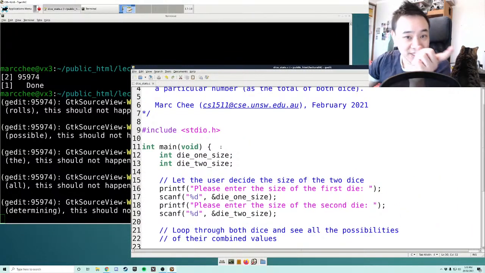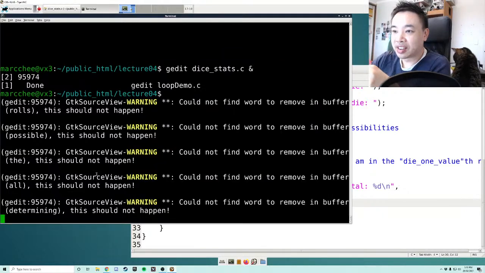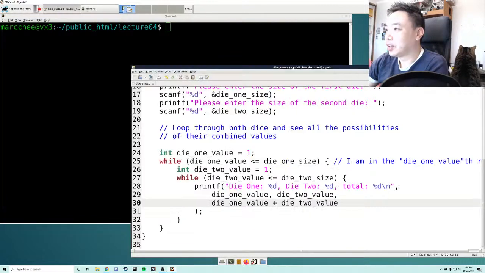Oh, you can notice like someone's asking about return 0. I didn't even put return 0 in here, but this is still going to be legal C and it's still going to run. So let's see what happens when I run this with, say, two 6-sided dice that I'll type in there. So I'm going to clear this so that these gedit auto word complete warnings don't confuse anyone.